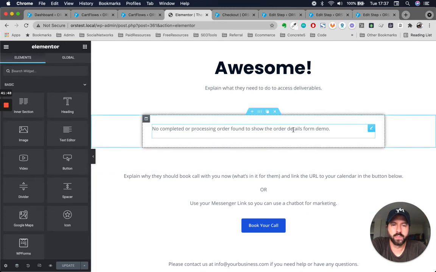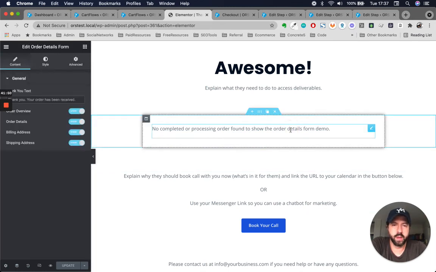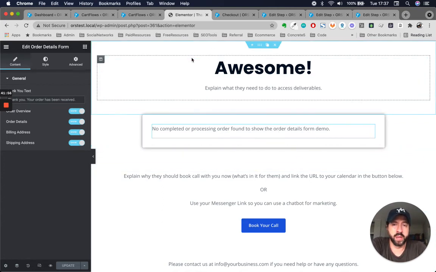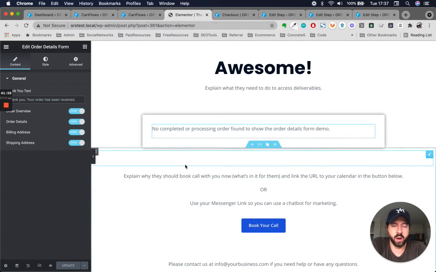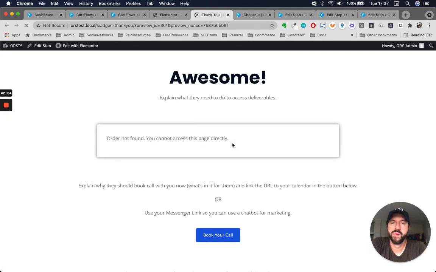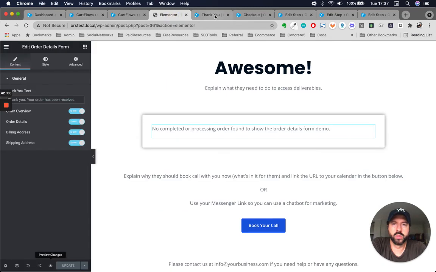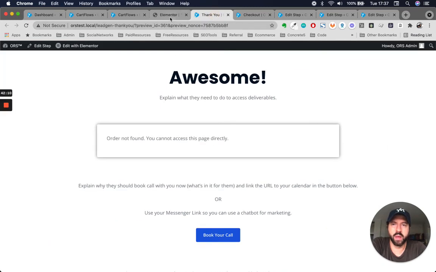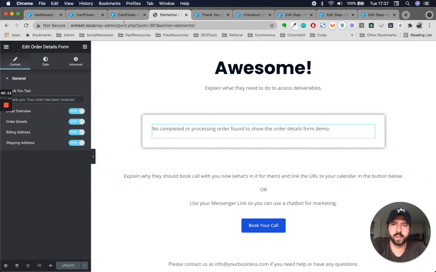Okay, so the order details are going to be here, but since it doesn't have order details in memory because we have not opted in and we have not bought anything, it won't work. Let me see if I can see something with preview changes. Yeah, it doesn't work. So I'll show you how to test that out right now. Since this is in test mode, I can show you how to do that.